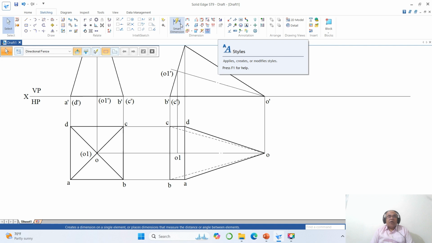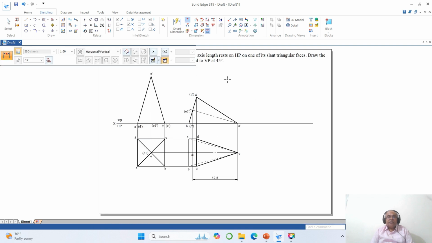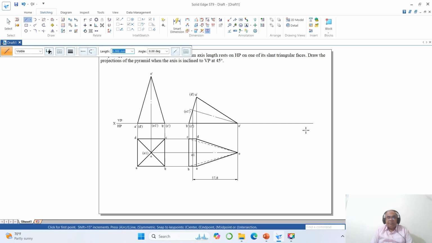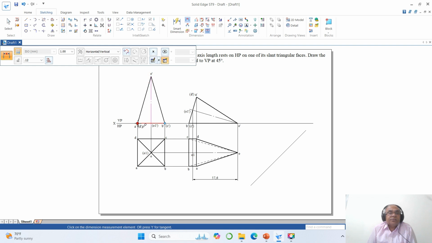Now I need to go for distance between this line, which is 57.6. Then he says axis is inclined to VP at 45 degrees. So to do that, I will go to line, take some arbitrary point, take the angle as 100, distance as 100, minus 135. It's the sweep angle. Then I want to take the height. So what is the height? You take the intersection of these two, intersection of this as 60.